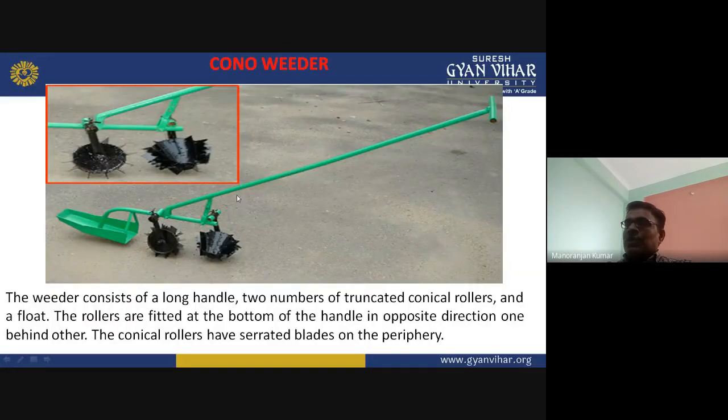It consists of a long handle. Okay, two numbers of truncated conical roller. This is the truncated conical roller. Okay, what do you mean by the truncated conical roller?